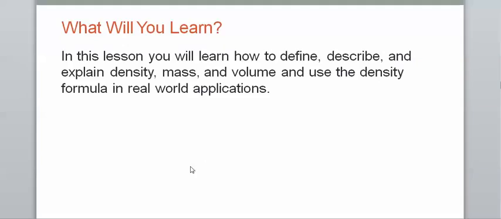And in Module 2, you will learn how to define, describe, and explain density, mass, and volume, and how to use the density formula in real-world applications.